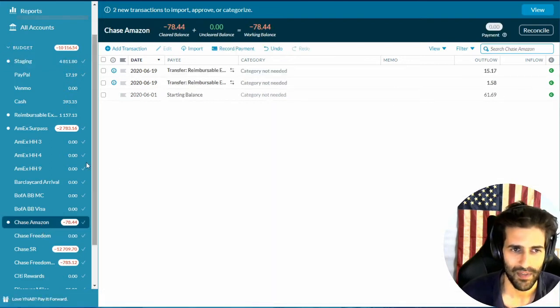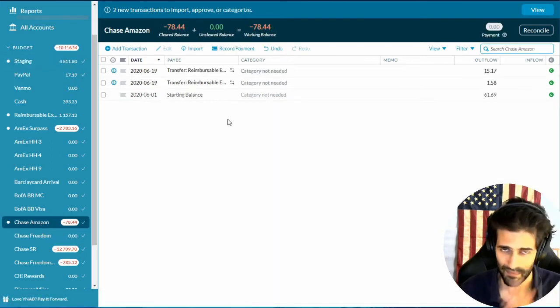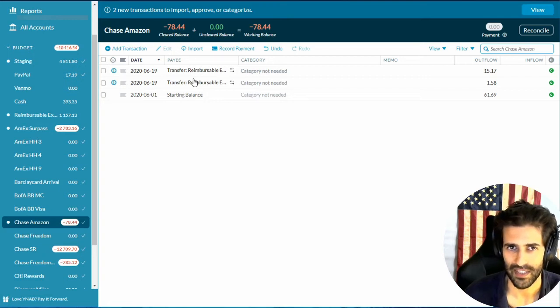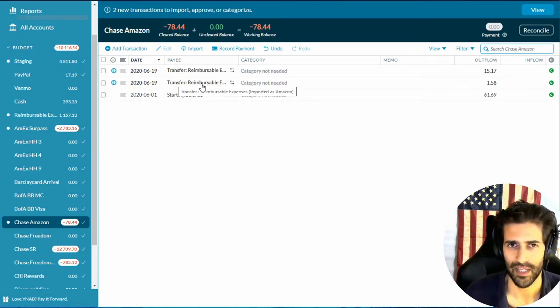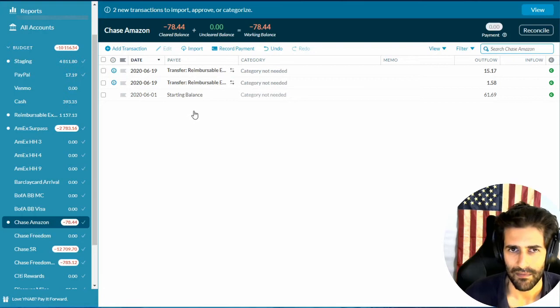Okay. For the Amazon card, YNAB is trying to be really smart here and auto-categorize things for me, because I used this card one time before to do a transfer of reimbursable expenses, or I guess it's determining it by the payee. But I don't think that these expenses here are work expenses. I know this one is not.